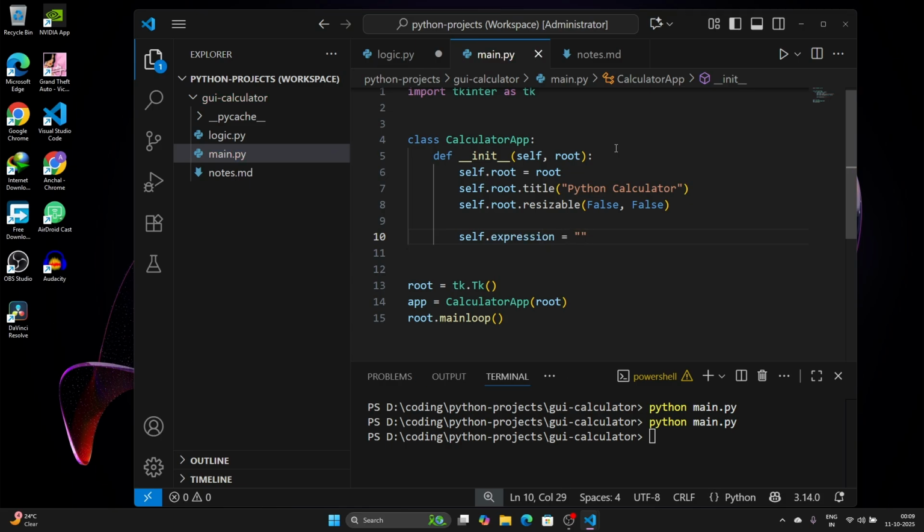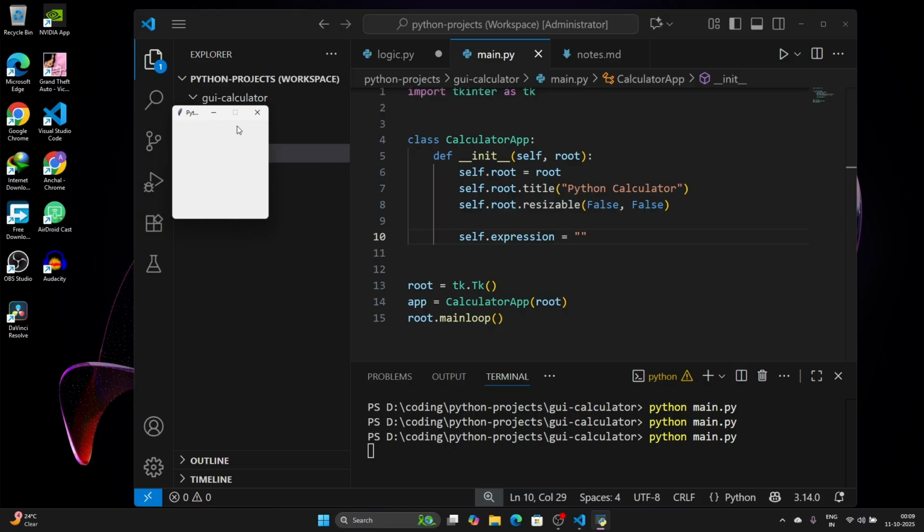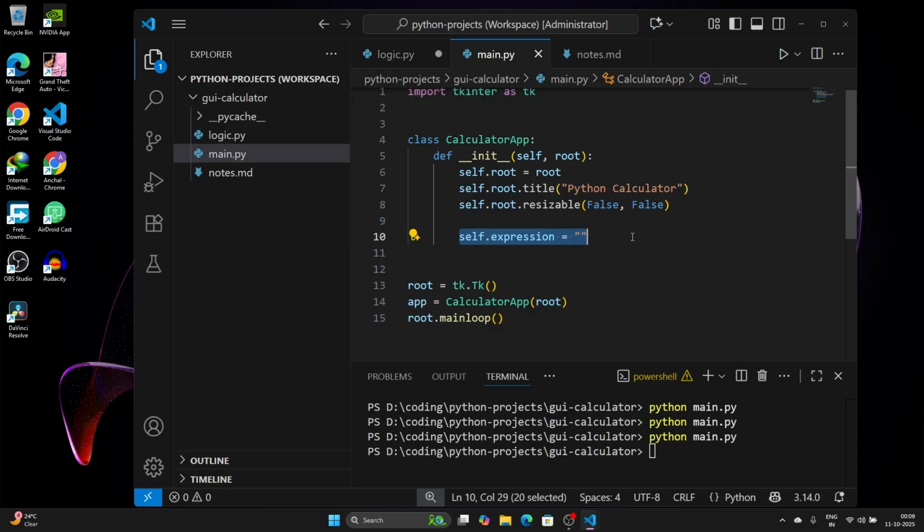Basically, our window is going to have a text box in which we are going to enter our calculations, right? If I run the code again, you can see that now we cannot resize our window, which is fine. Now I want to add a text box, in which we are going to enter the mathematical expression which we want to calculate. So for that we have created this variable self.expression, which is going to hold this particular value.